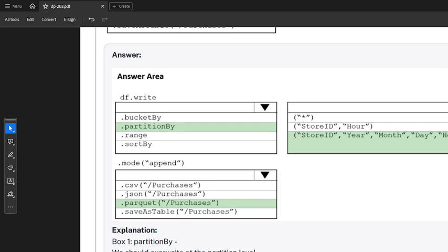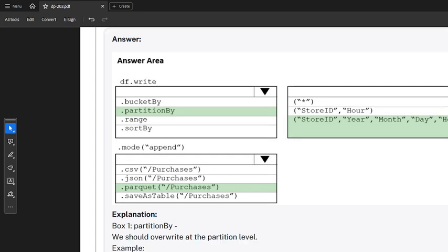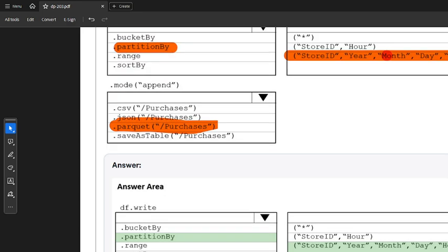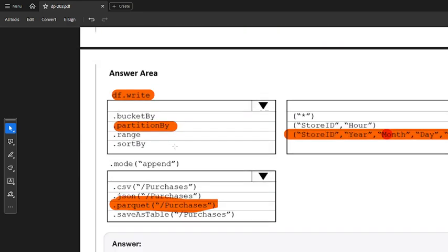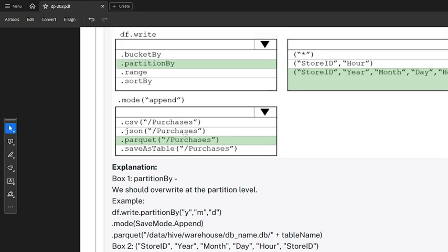We should override at the partition level. For example, dataframe dot write, partition by year, month, day, mode append, and also parquet, with the file name. See, data, hive, warehouse, database and table name, where each is a file. We store as a file. And box 2 is store ID here because they mention store ID, minute, hours like that. So we are doing this, and this purchase is a parquet file.